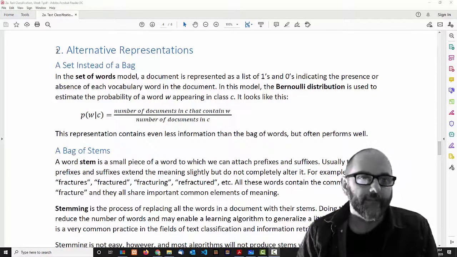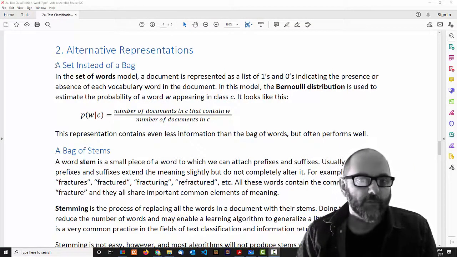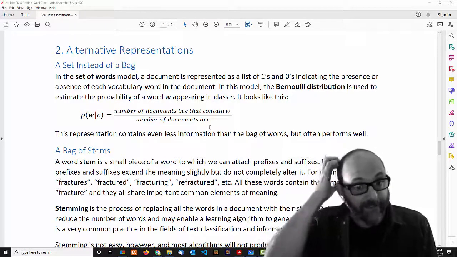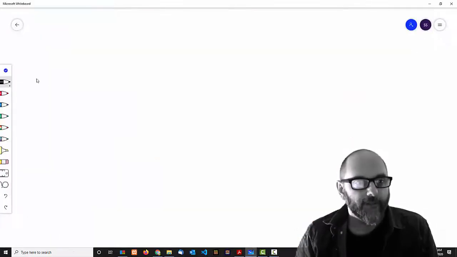So if you look at section 2 of the handout, the first one it says is use a set instead of a bag of words. This actually has even less information in it than the bag of words model does. Let me give you an example.